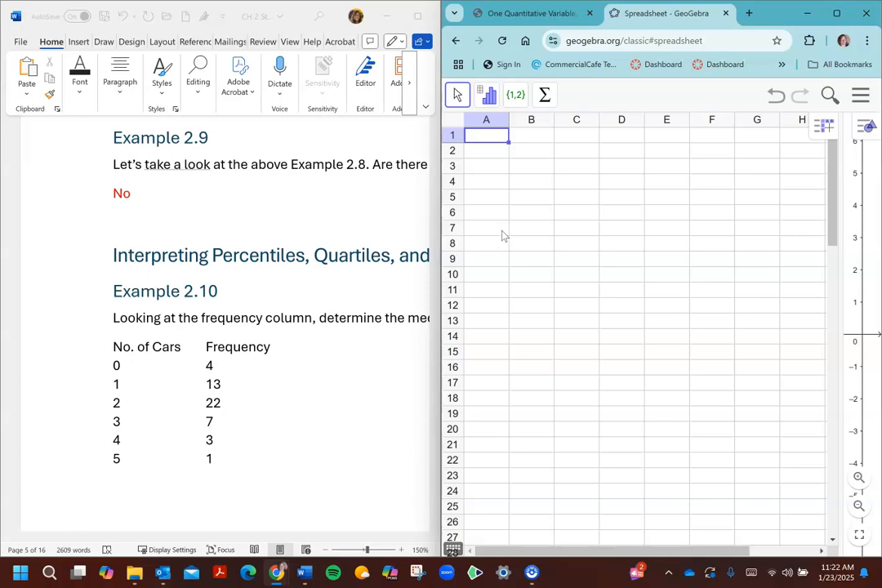Microsoft Excel can do the same thing also, so you could use that. But this is really user-friendly. So I'm just going to type in the number of cars. And you can actually just copy and paste if you had it on a different spreadsheet, or from your MyOpenMath. So I kind of like it for that as well. You can decide which one you like better. I just want to show you both.